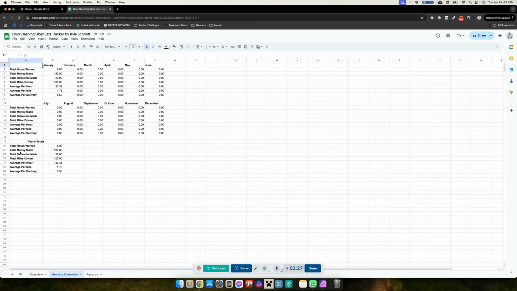And then you've also got this extra tab section down here that shows you your yearly totals. So as these areas fill out, you'll also know the total hours you worked, the total money you made. A big one is the total miles driven. I know a lot of people need that for their tax purposes. And then you can also see what your averages worked out to be as well.